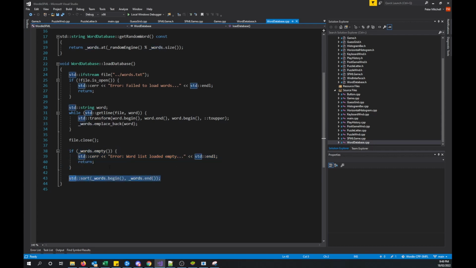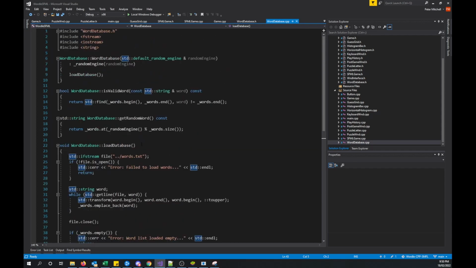Then we sort the database, and this allows us, if we wanted to search it efficiently, it would then be sorted alphanumerically. To be able to get the random words, all we do is get a word at a position based on the size, the number of elements that are in there. And if we want to check if a word is valid, we can just perform a find, and we just find the word or not, essentially.